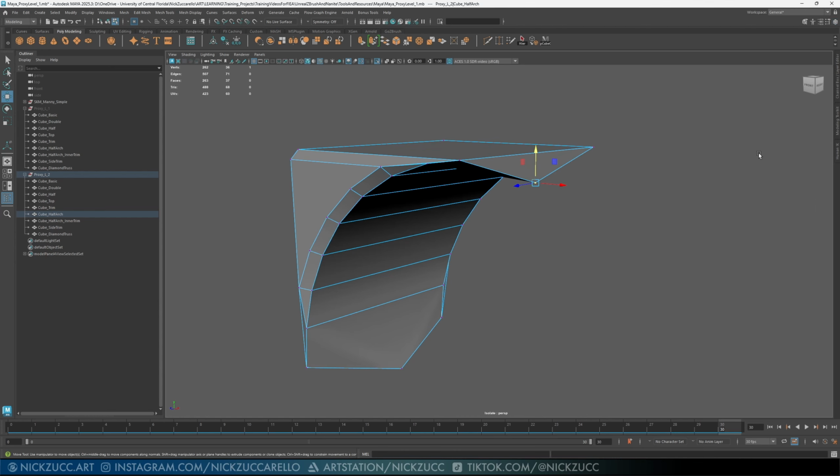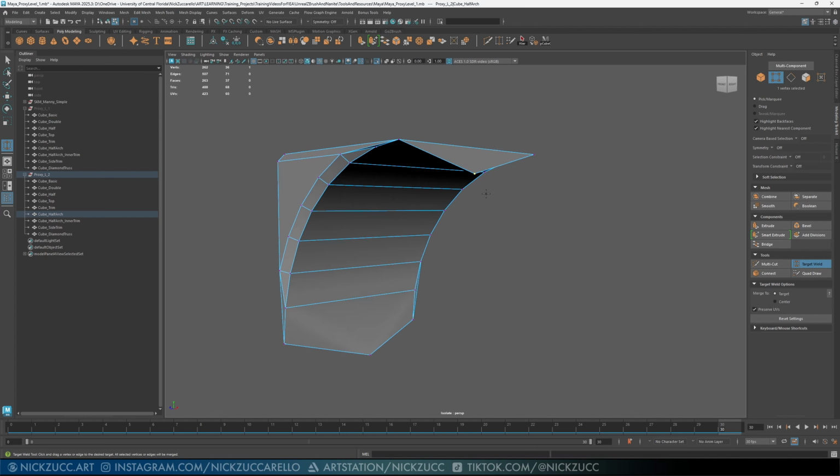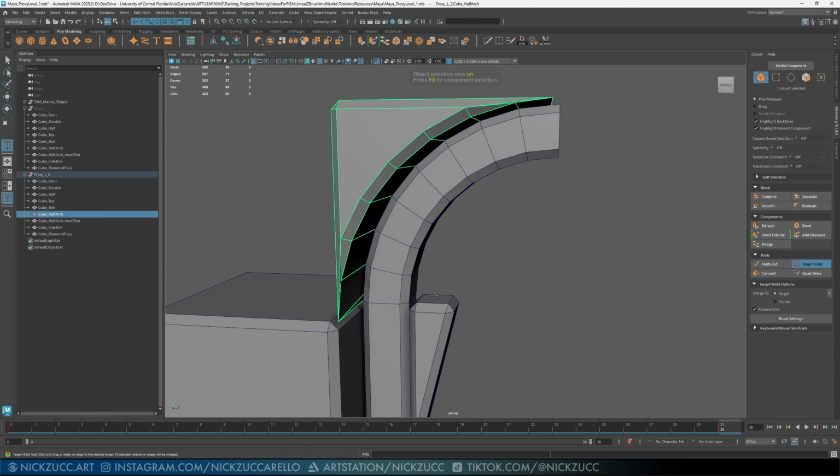All we have to do is go to this right here, go to that target weld tool, and we should be able to weld that up there like that. I'm going to go back and just recreate the problem and leave it right there where it's at.